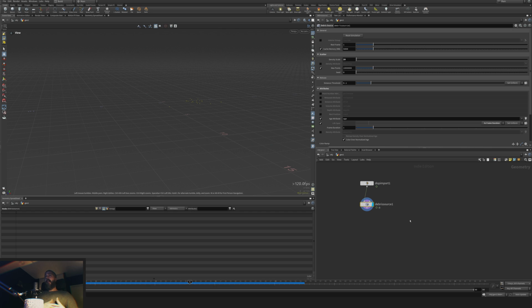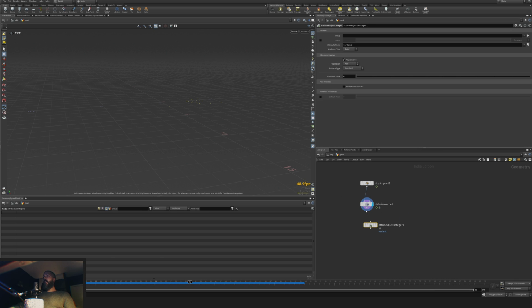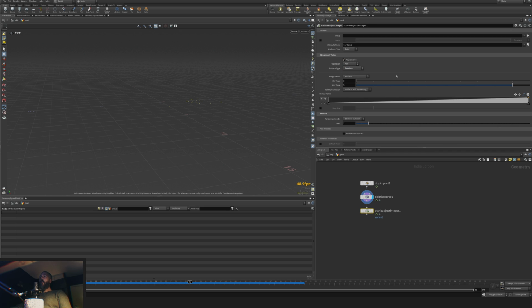We also want to have variation. We don't just want to have one piece. So if you do an attribute adjust integer, it's even going to have a variant attribute, which I think is not a known thing, but I guess it's what you would use. Set it to random. We're going to adjust this later. But let's now create the debris.